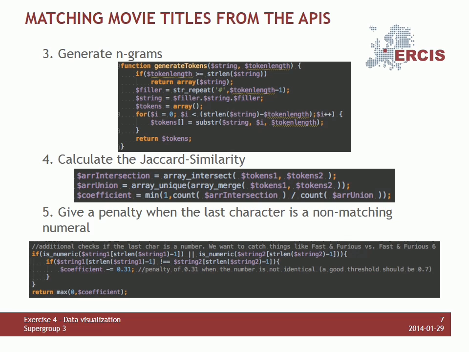If one or both strings end with a digit, we compare these last characters. If they are not equal, we assign a penalty to the similarity score.